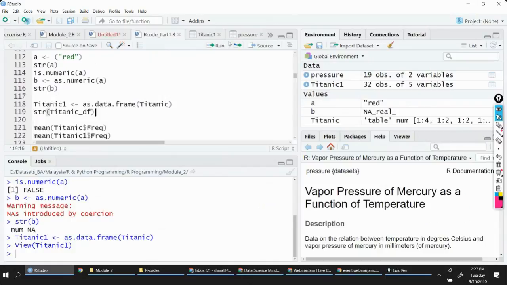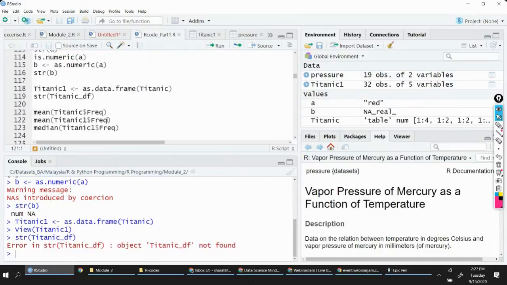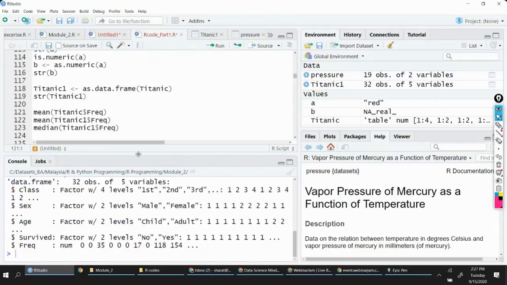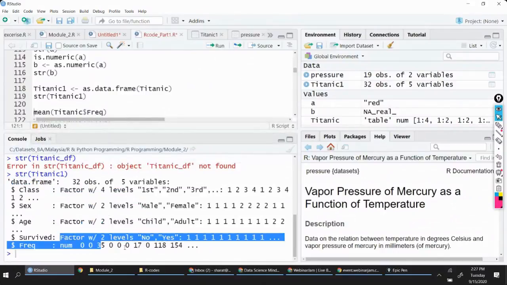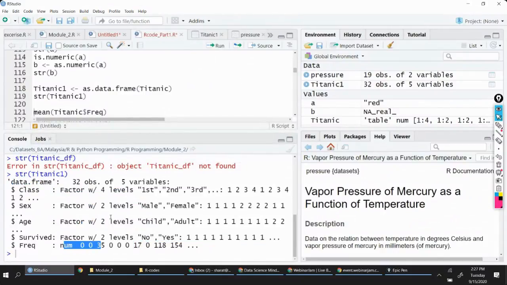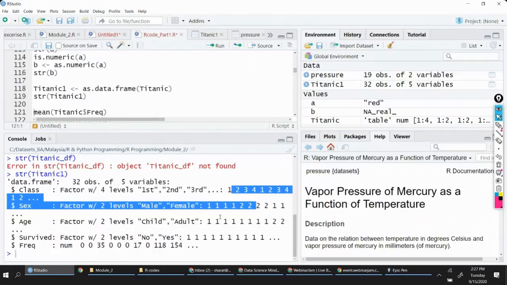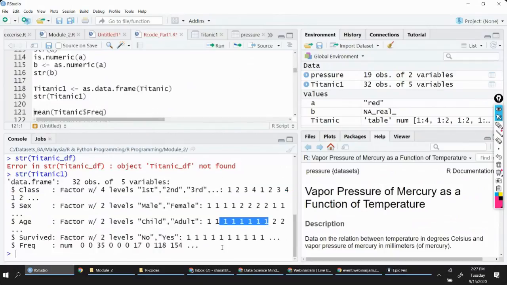Now, if you say structure, it is giving us the structure of the data frame. This is Titanic 1. Let me put Titanic 1 here and check. It's saying it's a data frame, and these are the factor data types that I have, except for frequency. All the others are factor data type. By default, it is interpreting the categorical data on numeric scale.